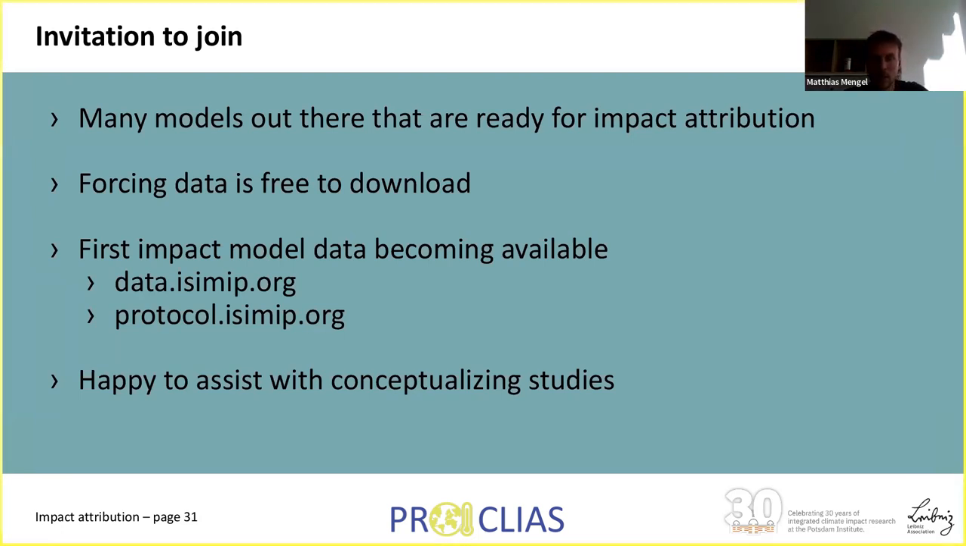Very quickly, we see a big potential to use this kind of framework, because there are many models out there that are in theory capable of running this experiment with the data we've shown. The data is free to download. Have a look at our webpage for the protocol and for the data. And we are very happy to talk to interested people and to conceptualize new studies in this field. Let me stop.